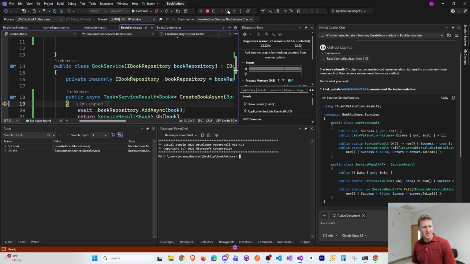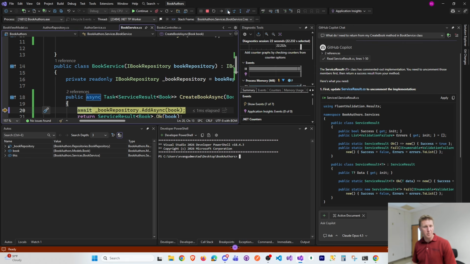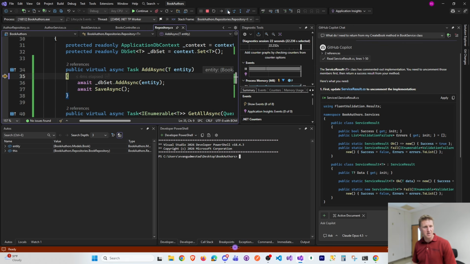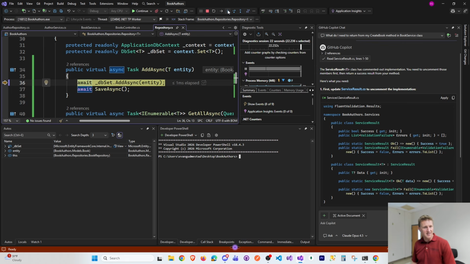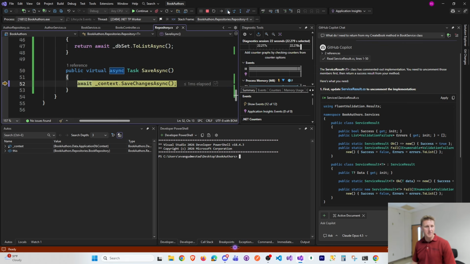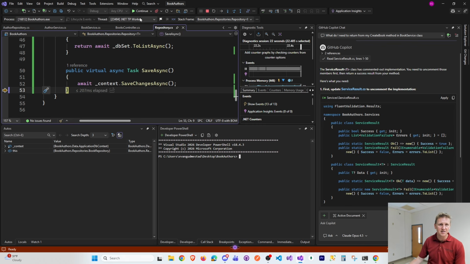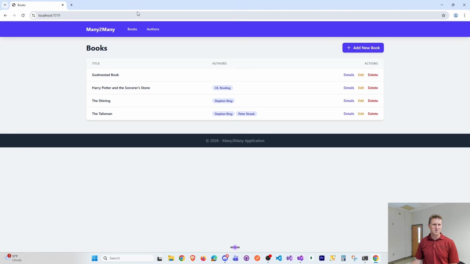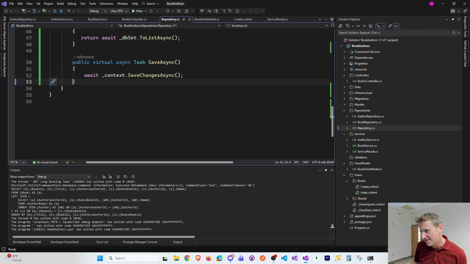Create the book async sends us to the service layer. We call the repository layer and add the book. That calls the add async entity framework, which calls the save async method that we wrote down here, which saves it to the database. If I just click continue, now we get Gudmestad book. It did not tag along the authors, so I obviously left that part out. Let me fix that.